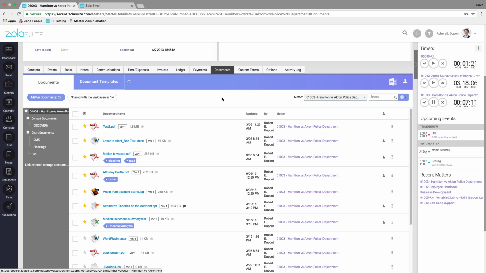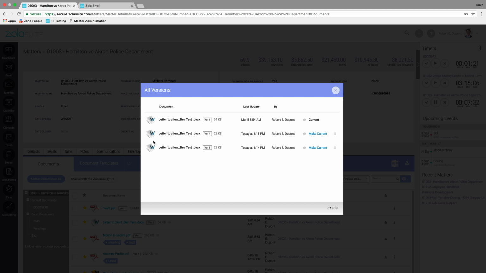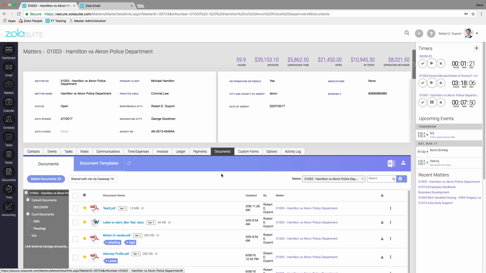In the Documents section, you can drag and drop documents right from your desktop right here, and Zola Suite will keep the hierarchy of those folders. You can star documents, you can comment on them, and you can even select different versions and make them current. Documents are also able to be automated. So that would generate a common letter or form with just a single click.